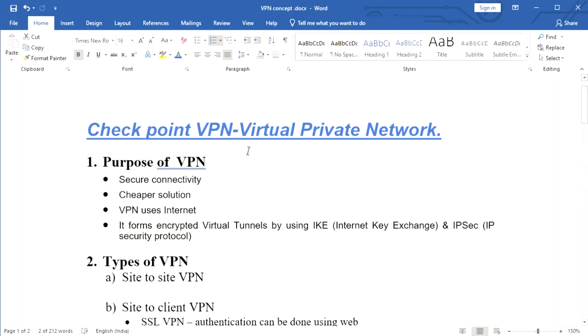Okay. So VPN full form is virtual private network. So the purpose of VPN, nowadays most of us are using VPN. The main purpose of VPN is to provide secure connectivity. VPN provides a secure platform for two different networks to connect to each other and to share data securely. The data transferring between the two different networks, it provides security. So that is the main purpose of the VPN.